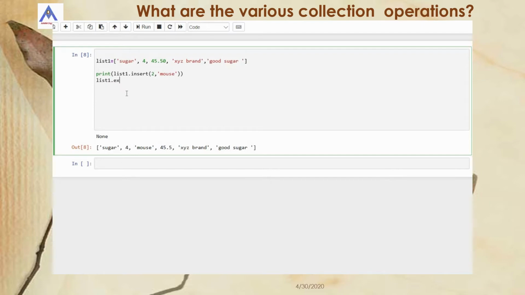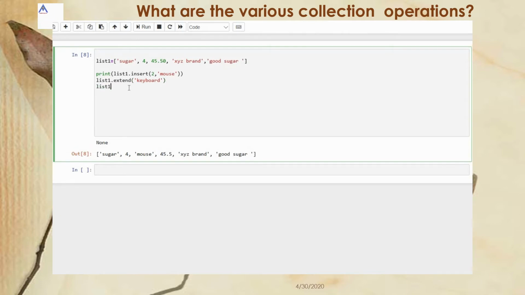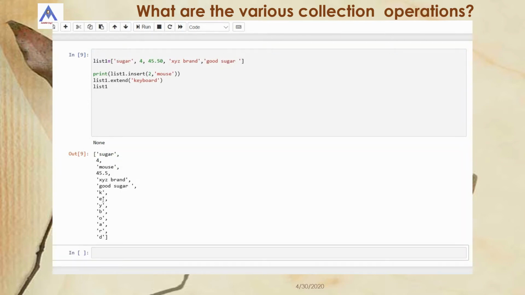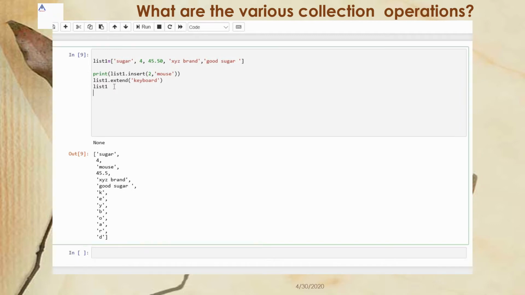List one dot extend. If you give it here, only string values are allowed, numbers are not allowed. Suppose I am giving keyboard, each character is considered to be one iterable element. So list one dot extend keyboard. Now let us see the output of list one. Each character of keyboard is considered an extendable iterable element.